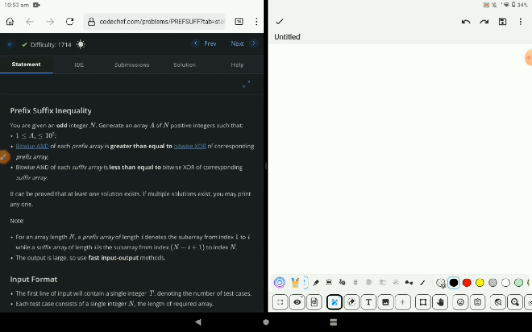Basically in this we have to do bitwise AND and bitwise XOR. Bitwise AND of each prefix array is greater than or equal to bitwise XOR of the corresponding prefix array. Also, bitwise AND of each suffix array is less than or equal to bitwise XOR of the corresponding suffix array. It can be proved that at least one solution exists. If multiple solutions exist, you can print any one. You remember this line.